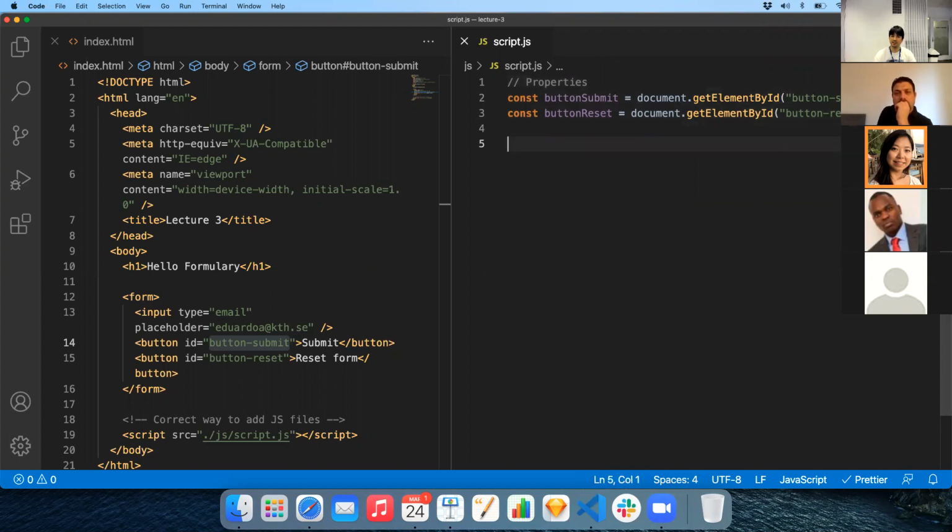Now let's start adding a function and methods. We're going to create a function to showcase a message on the screen. Function sendForm. Let's say sendForm. And we're going to say alert, email send, or something like that.